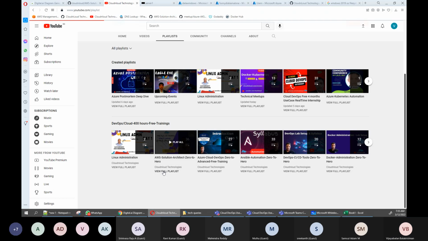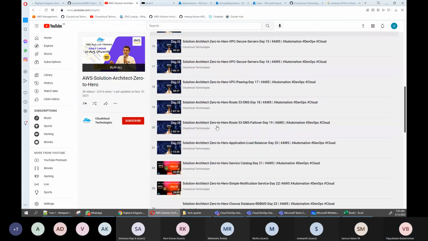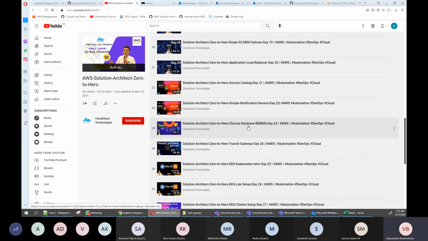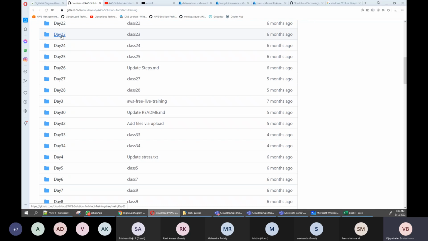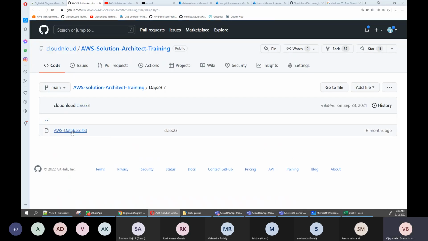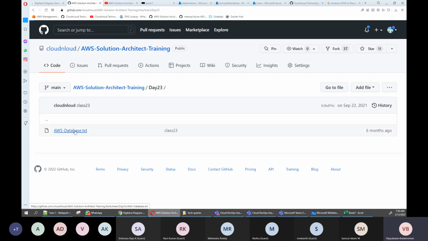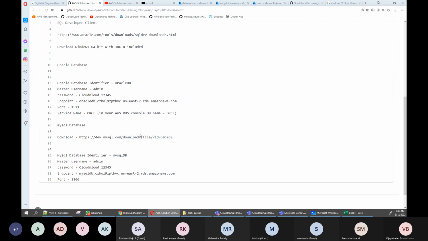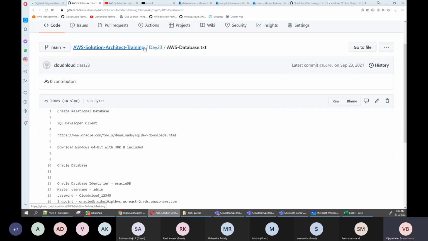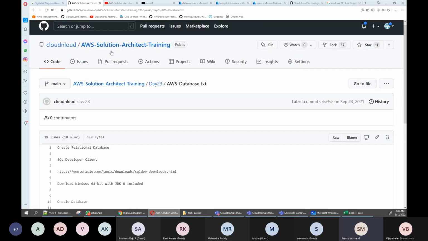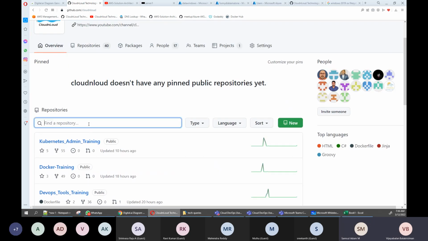So AWS. If you come down, how to choose database? It's class 23. So I'm just going to the relevant repository, database.txt. No, not this one. 23, how to choose database? Okay, so I'm just going here. There is a diagram I have explained. Okay, if it is there in our GitHub repository, I will go through once more. I'm just searching internship.